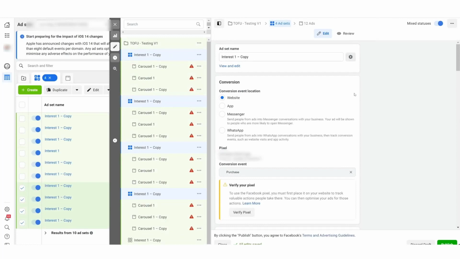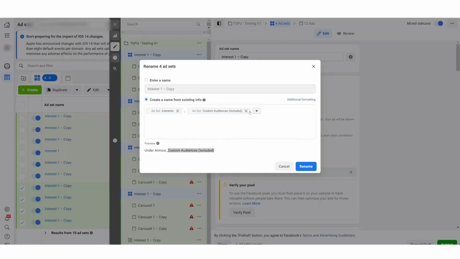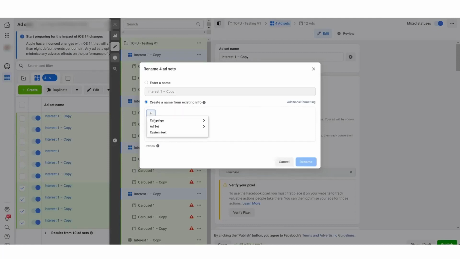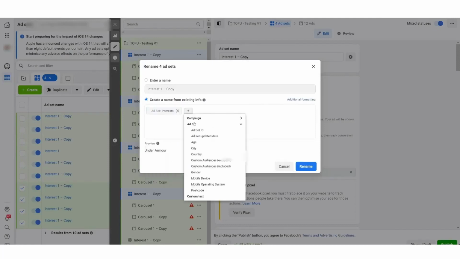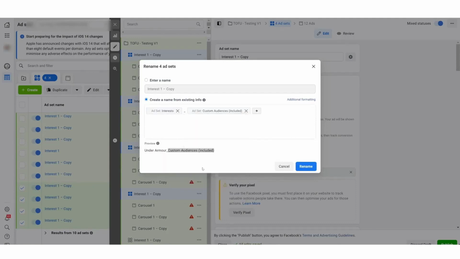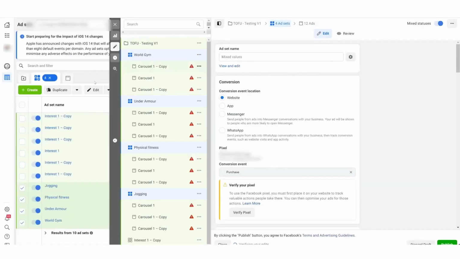You scroll back up to the ad set name, click this cog item, and then we'll press this plus button, ad set, click interest, and then ad set custom. The thing is, you don't have custom audiences right now, so it's fine. So you just click rename, and there you go. It'll change it all for you.